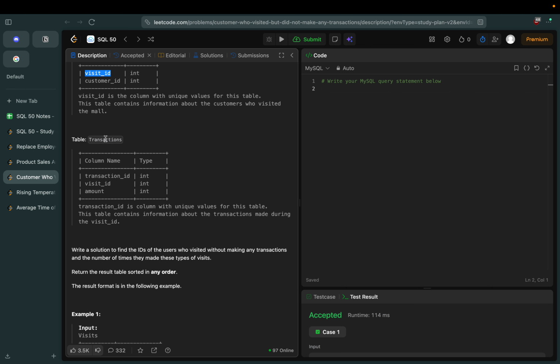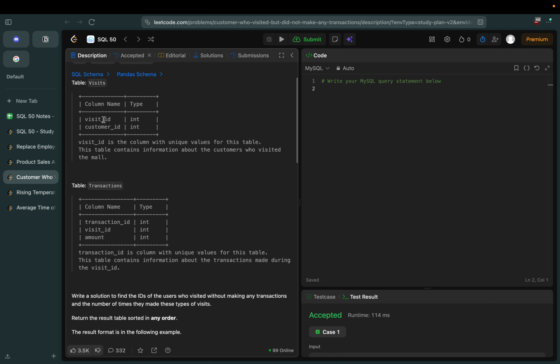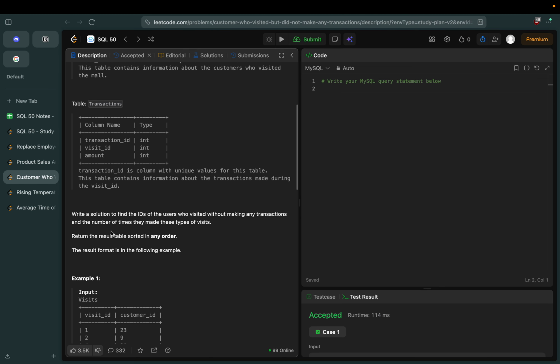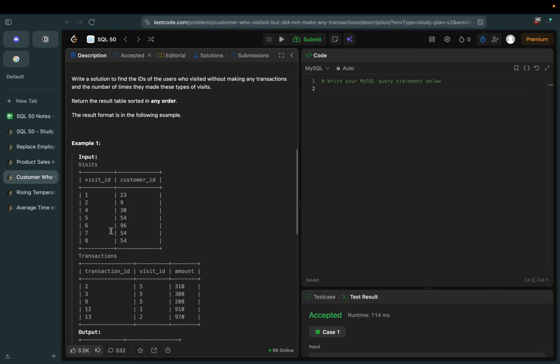Then let's look at the transactions table. We have transaction ID, visit ID, and amount. Transaction ID is the column with unique values for this table. This table contains information about transactions made during the visit ID. So during a visit, the information about transactions is stored in the transactions table. Alright, let's go to our problem statement.